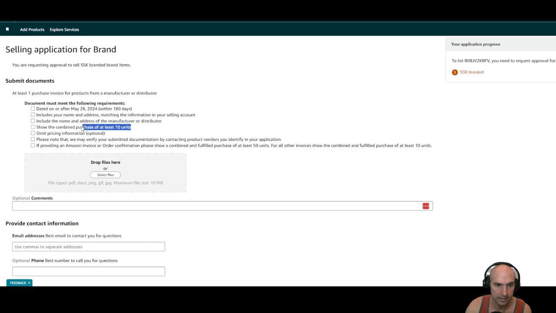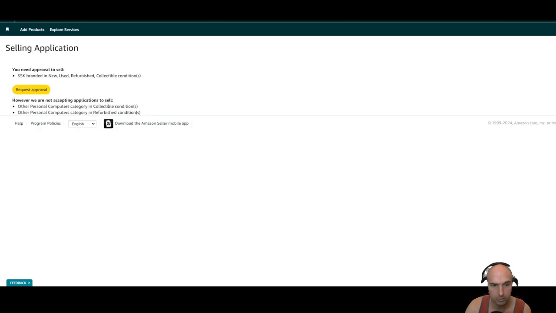And here, again, I need 10 units. So sometimes I get instantly approved, sometimes I don't. And that's how you do it. So you just keep applying until something hits. And then, you know, make sure the numbers work.